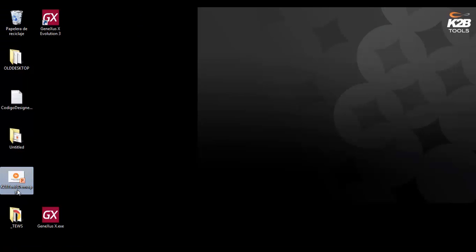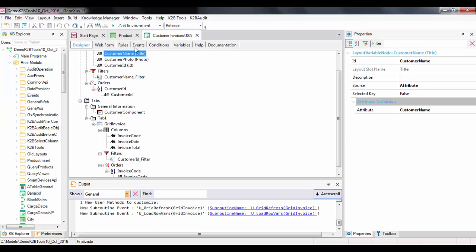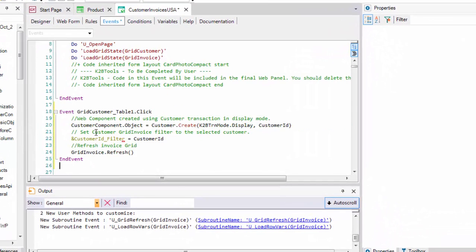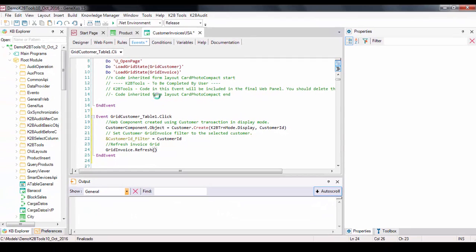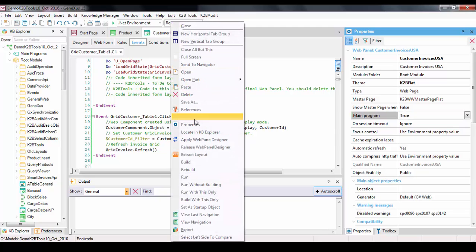The only thing I am going to do now is to add some code in the events, so that when the customer component is created with the selected customer, it sets the filter in the grid filters and refreshes the grid. After that, I'm going to put this as a main program, and I'm going to select the run option in order to specify the object.